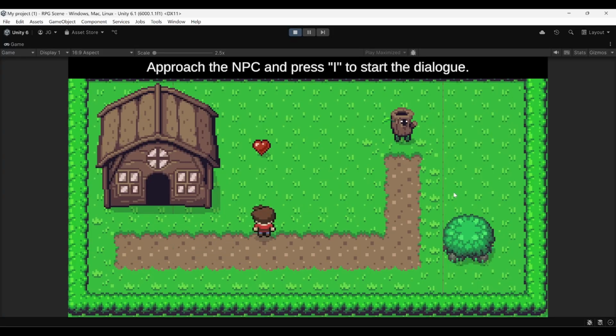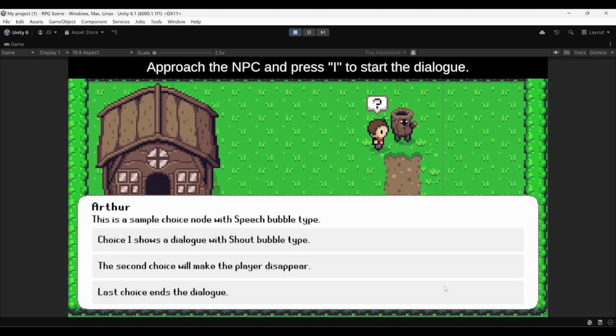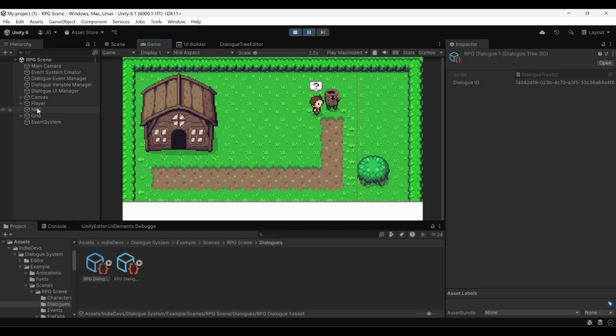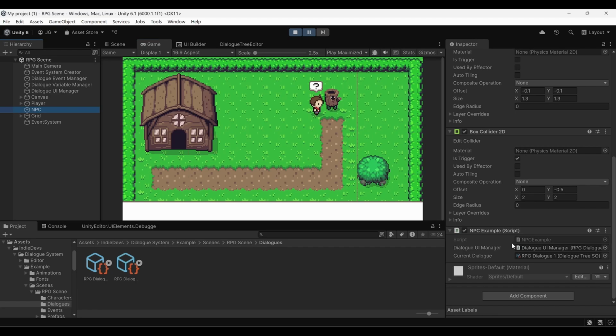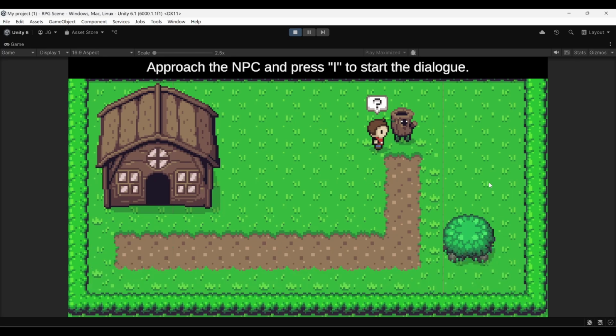Okay, so I will pick up the heart and press I next to my NPC to trigger the dialog. Let's just press next, and I can select the first choice, for example. And now I want to show you something. I will pause this for a second, and when I go to my NPC, you can see that the current dialog is RPG dialog 1. But now when I go back to my scene and hit next, the RPG dialog 1 is now over.